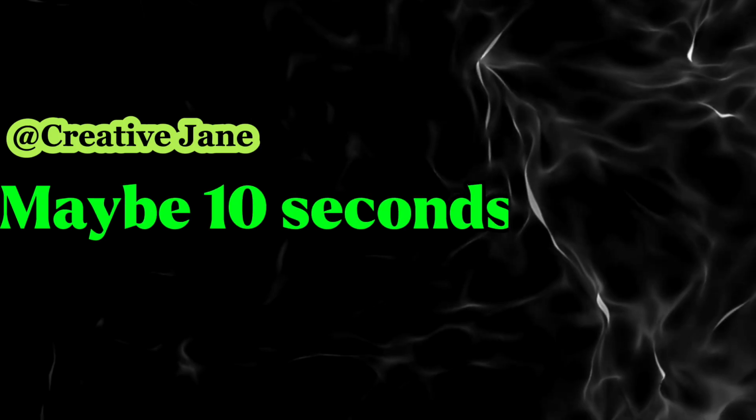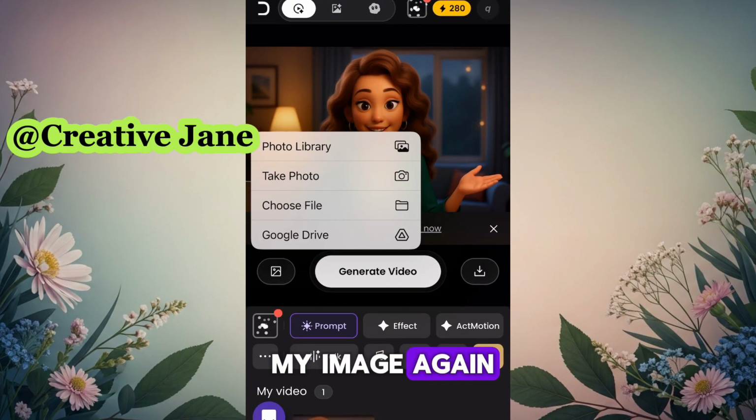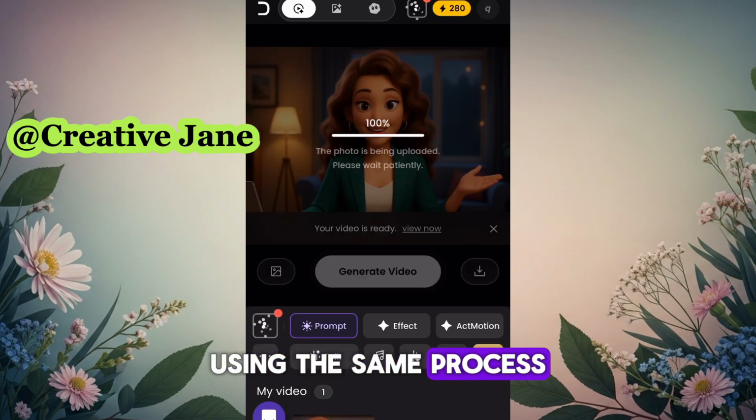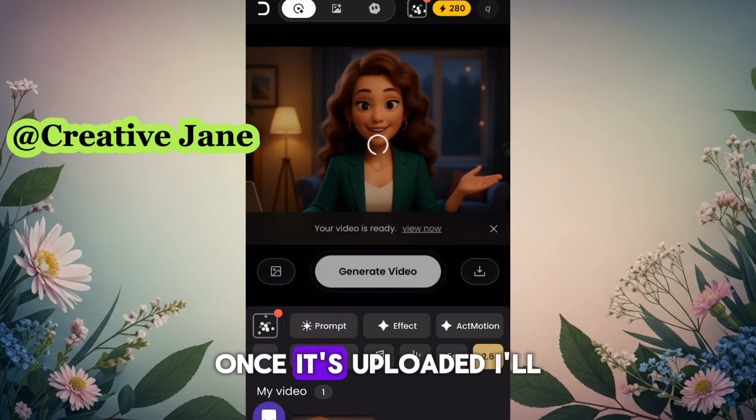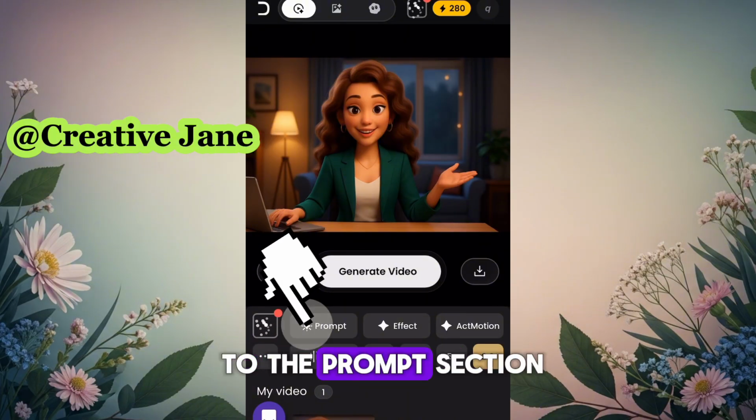Now, let's say you want to make your avatar video a bit longer, maybe around 10 seconds. Here's what to do. I'm going to upload my image again using the same process we used earlier. Once it's uploaded, I'll select the 4:3 ratio again. Next, I'll go back to the prompt section.